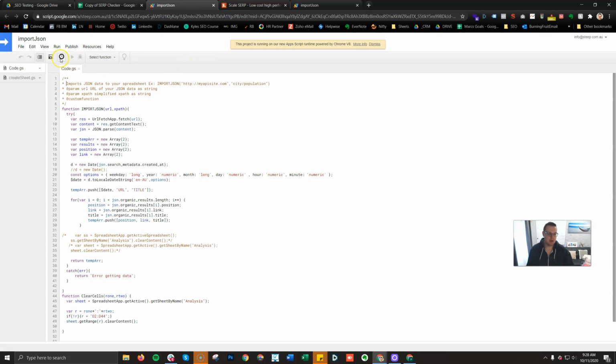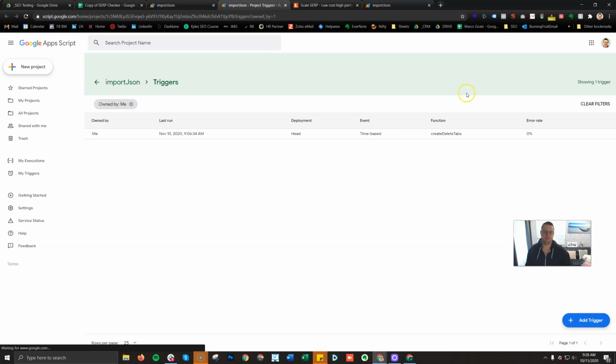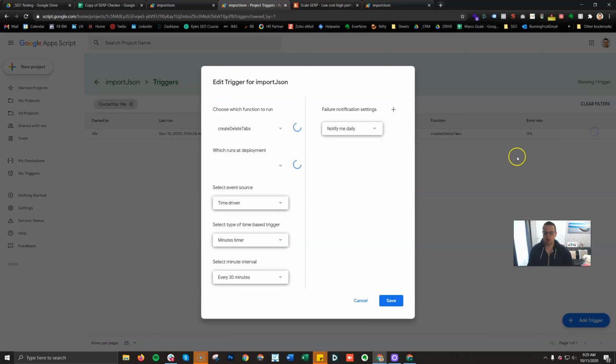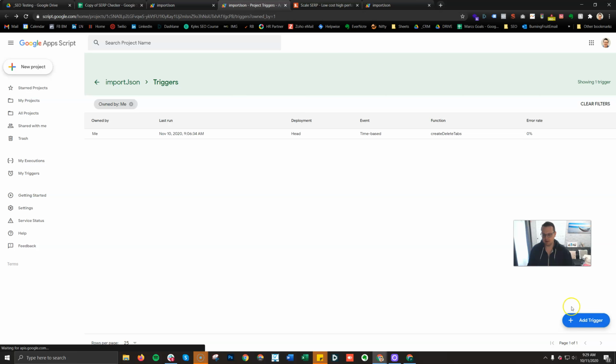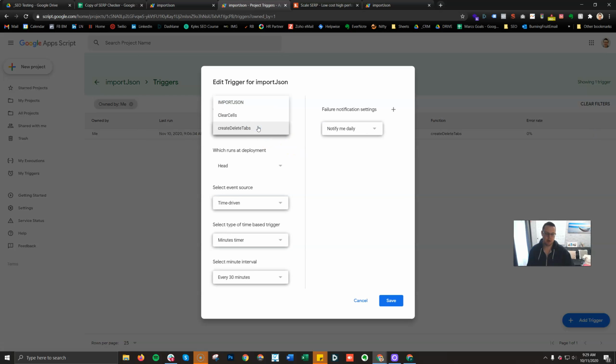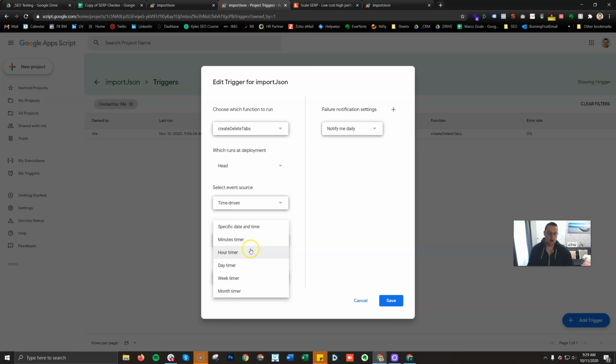and you need to click this little clock icon here. And then you come into here. There might not be a trigger set up, so if there's nothing set up, you click Add Trigger at the bottom left. In my case, I'm going to edit it, but make sure that you've got Create and Delete tabs here to which function to run. You want to select Time-Driven Trigger, and then depending on how often you want this to run, you can select an hour timer or minute timer.